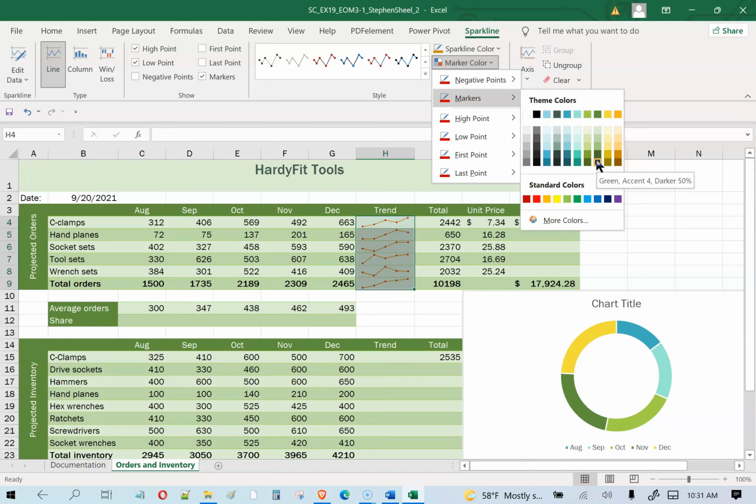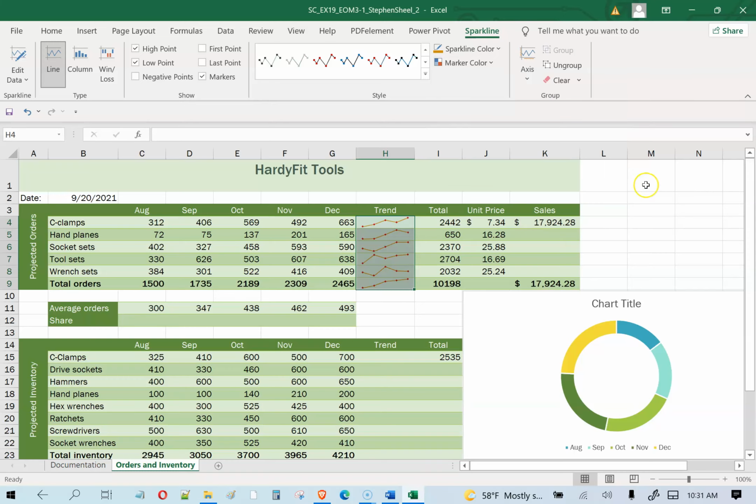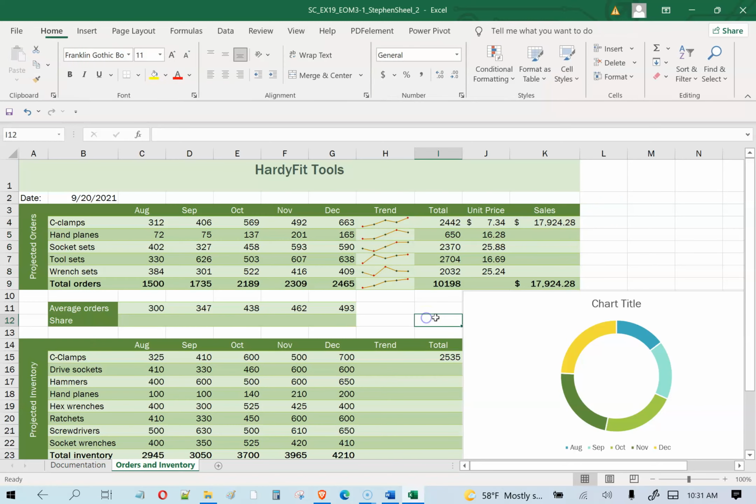Okay, I think I have it. Green, accent 4, darker 50%. So we'll hit that. And that should be it. So we have our trend line.